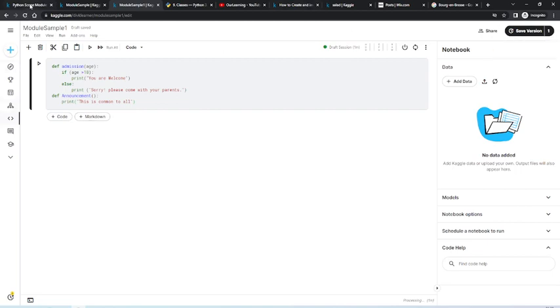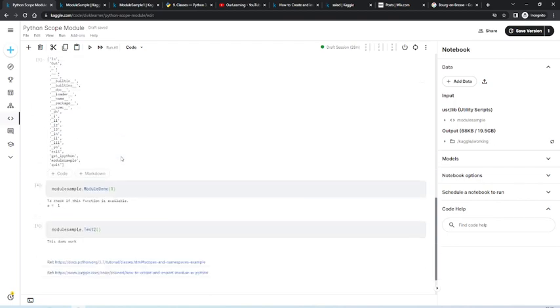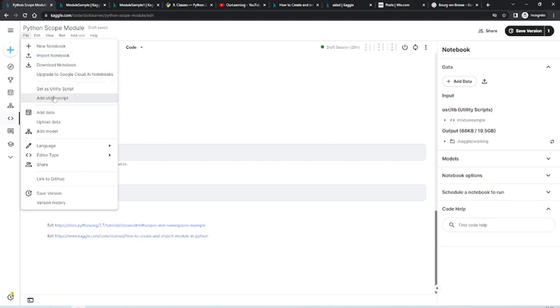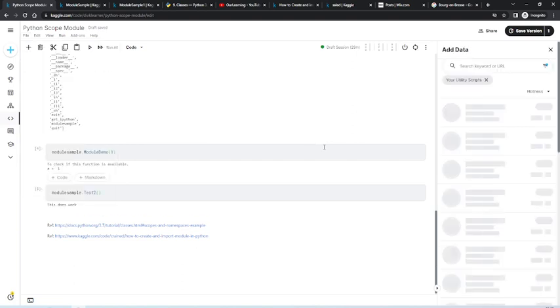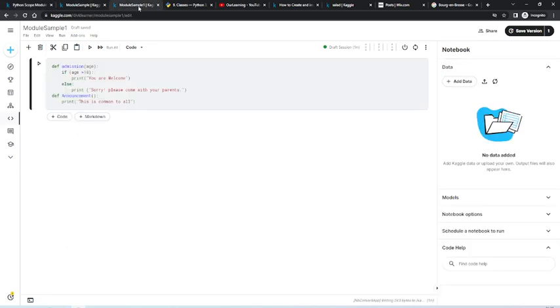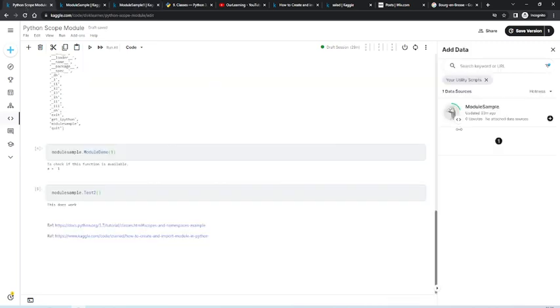Now let's go back to our original example, and let's just go here, file, and then say add a utility script. So once you are there, it will show you your utility script that you have created here. If it has saved, if it has done everything, it should come here.